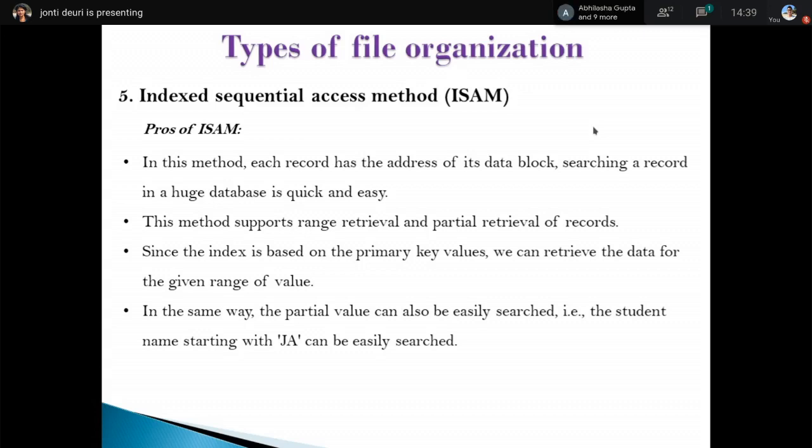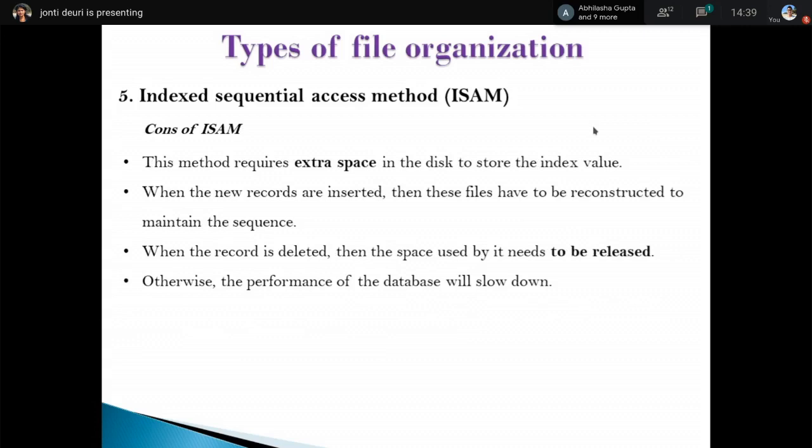That's why it's given. Another one is the disadvantage of ISM. It takes extra space. Why? Because we are using that index, right? So we have to keep the index somewhere, and for that we need some extra space.